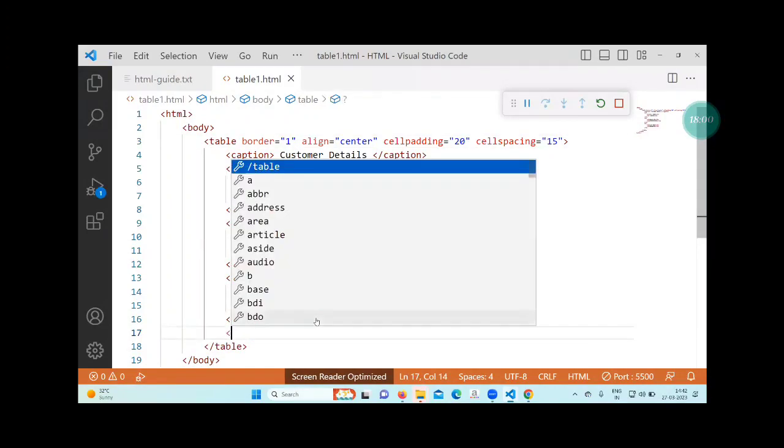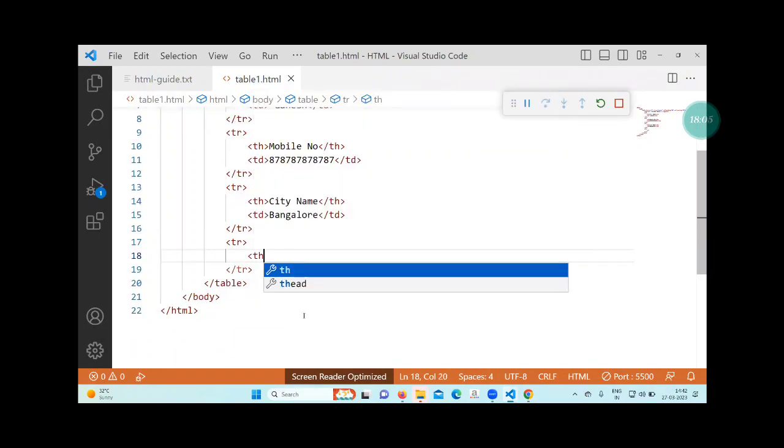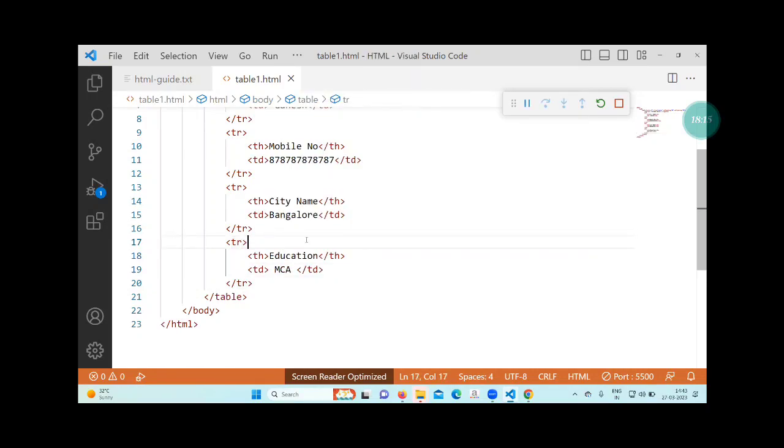Got it? Add one more TR in that. I will write after this example, you can follow me. Now follow the next tag, TH. Inside that you write anything. College, education, write one TT. Save it.